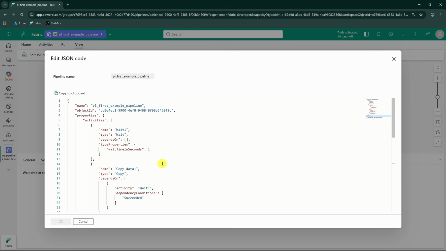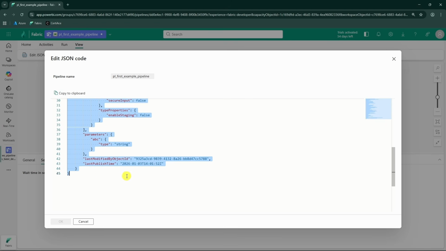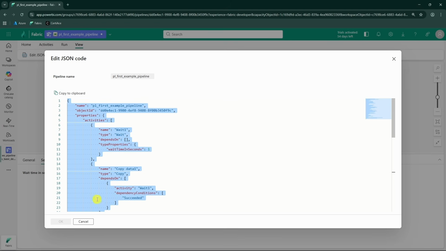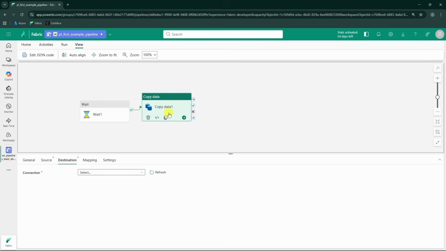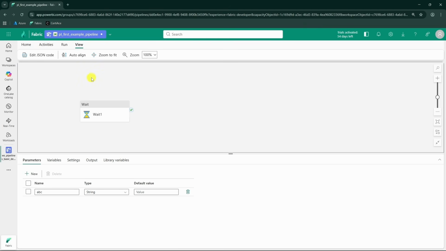But like I said, this is a bit more advanced topic on how to use this, but if we would put this pipeline to a version control, you would basically see this pipeline as this JSON template that we can see here. But this is something that you can keep in mind for now, and we're not going to discuss this further now. But yeah, let's remove this copy data here.